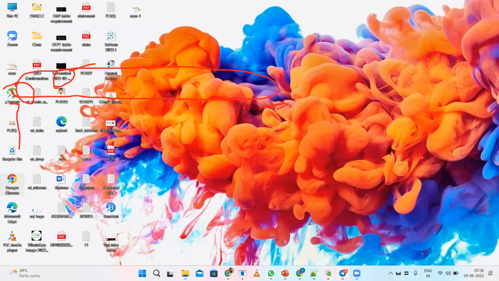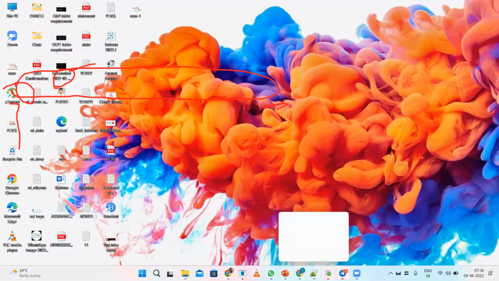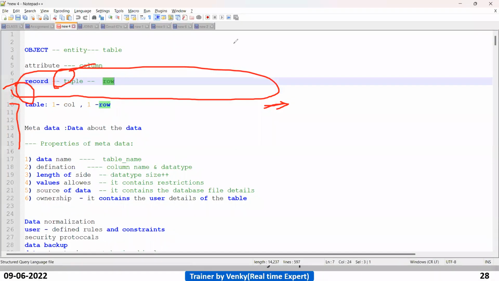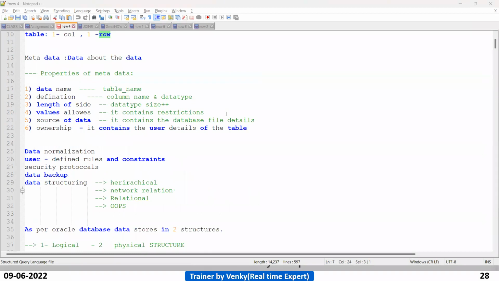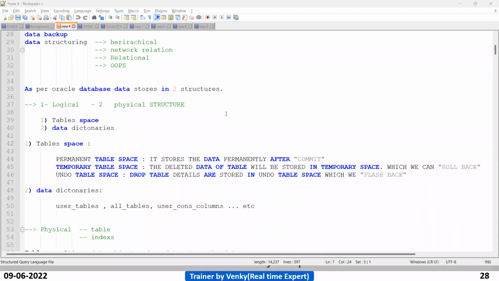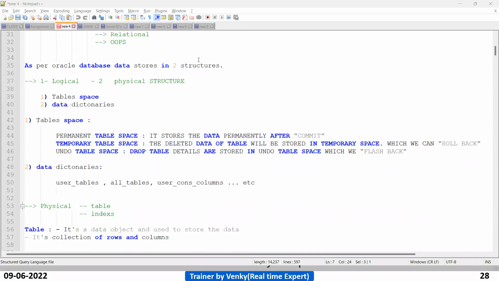Before going to create a table, what all do we require? We will see now. I said the Oracle database stores data in the form of tables.